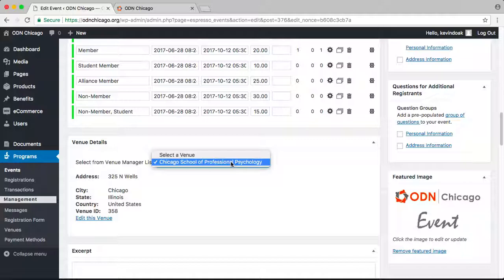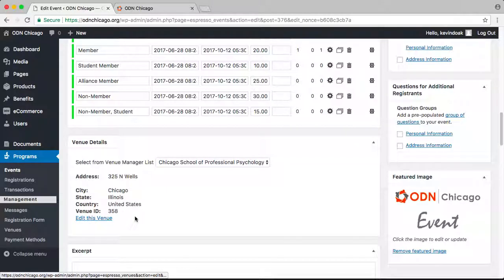We automatically add the Chicago School of Professional Psychology here. So that automatically populates the address for that venue. If, for example, they move at any point, we can edit this venue and change that address. Over here we have a featured image that populates from that media page. This, under the same process, we can upload a new image or use an existing one in the media library.